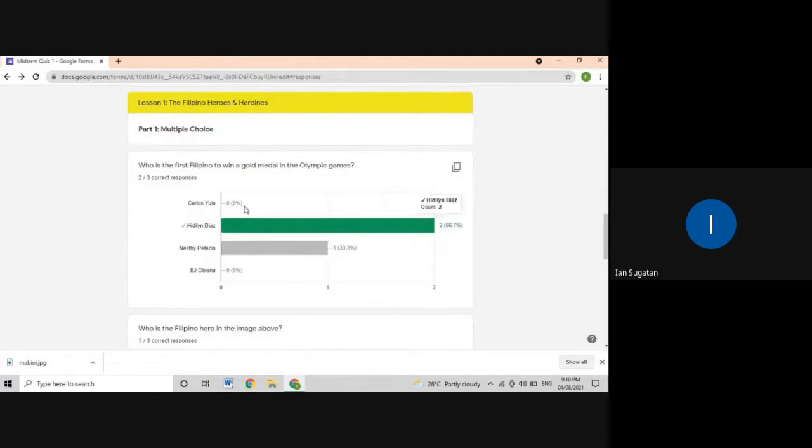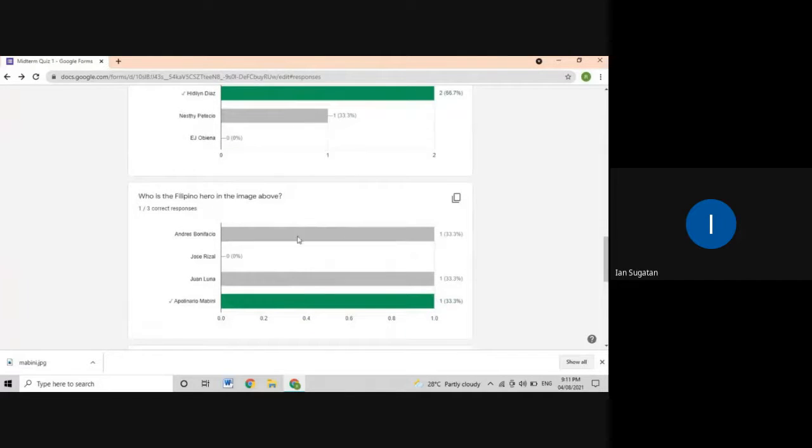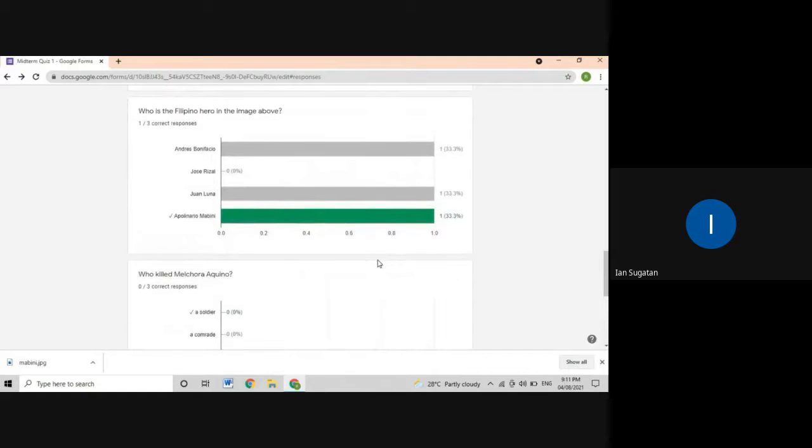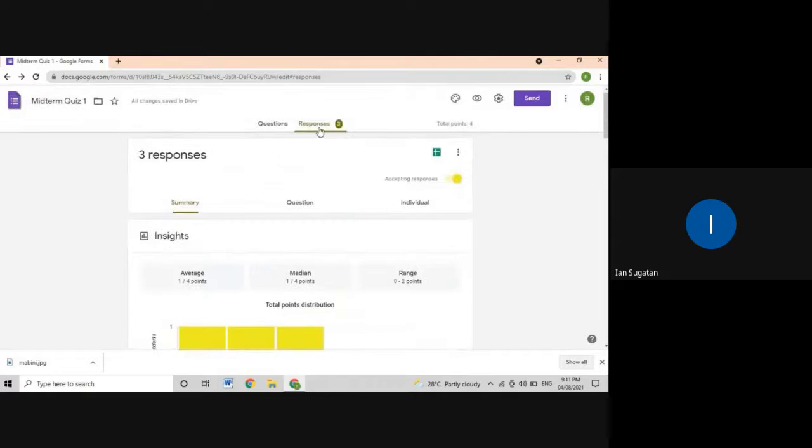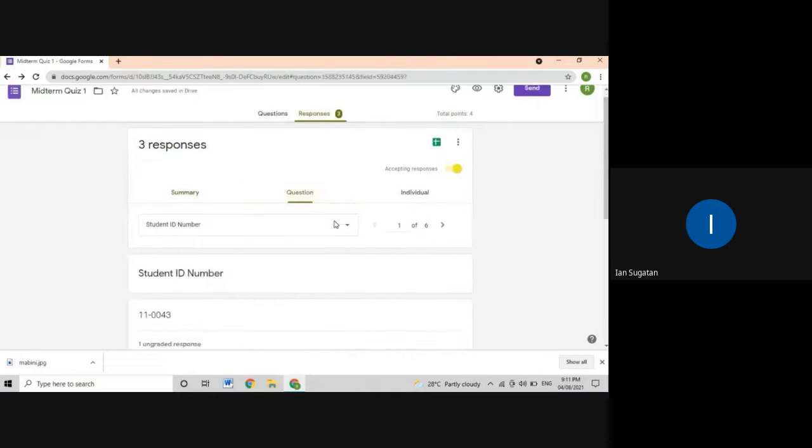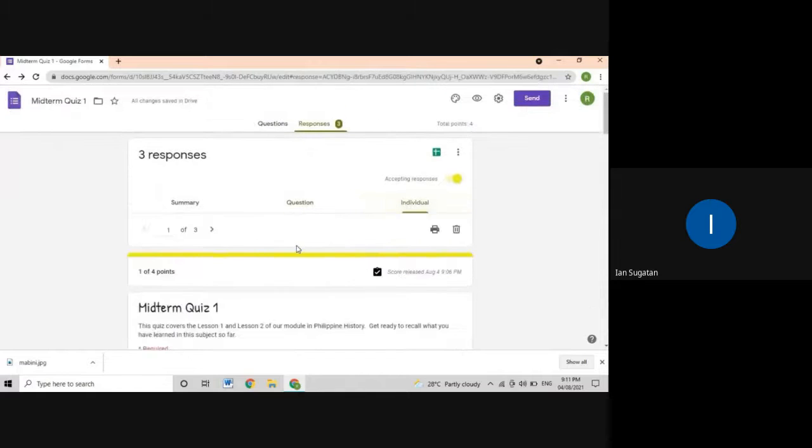And then here, for each of the questions, we can see how many of them have responded correctly with each of the choices, or with the wrong choice. We can see here students have responded correctly based on the correct answer that we have set, and those who have answered the wrong ones, so the statistics is shown. And then we have also here the rest, the entire questions in our quiz. So this is about the responses, and then we can have here the questions. We have also here individual.